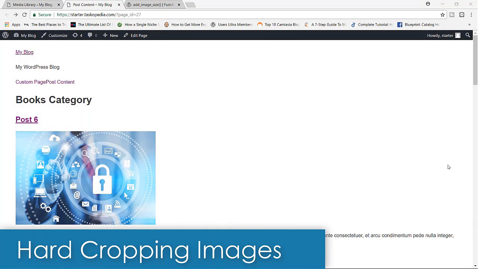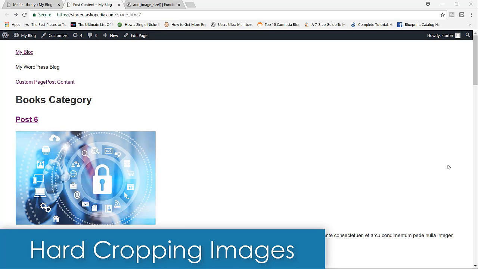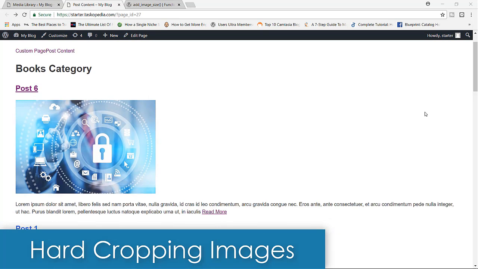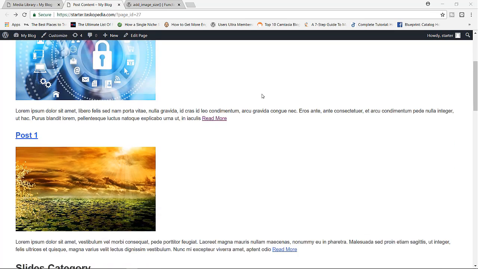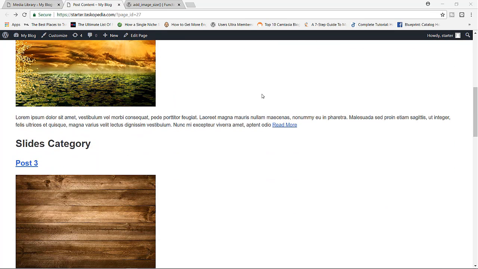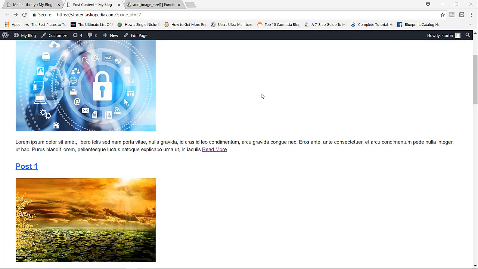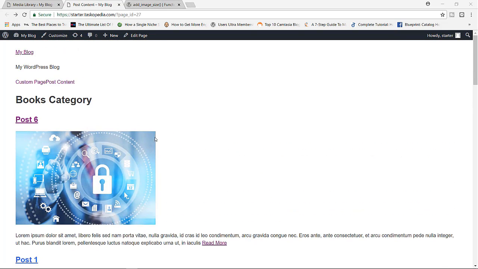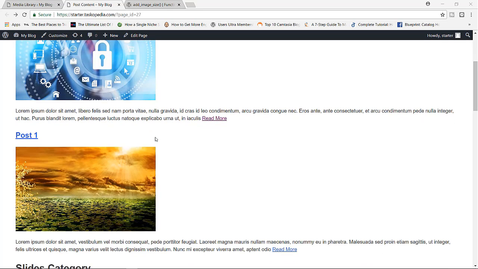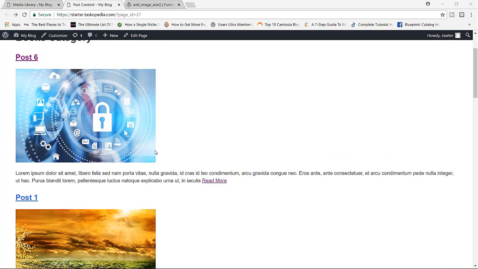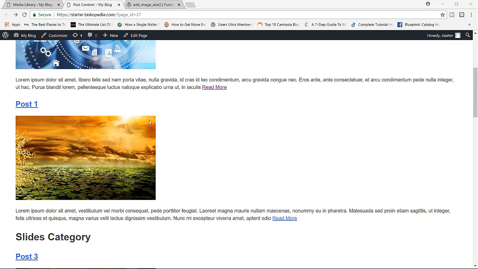Okay, so in the previous video, we successfully added our image size and we cropped down all the featured posts for our images. However, there is a bit of an issue, and it might be difficult to notice this, but all the images don't have the exact same height. They have the same width, but they don't have the same height.